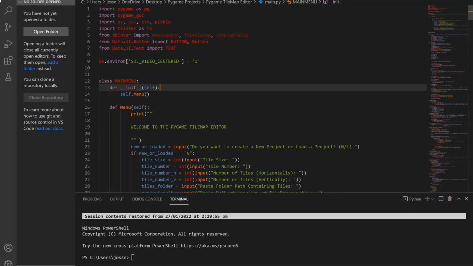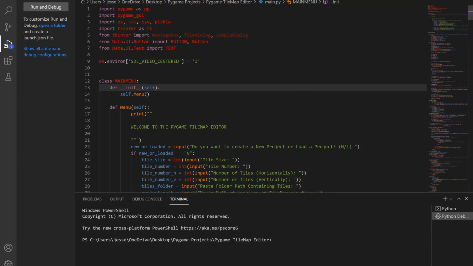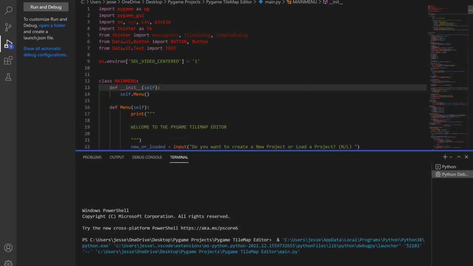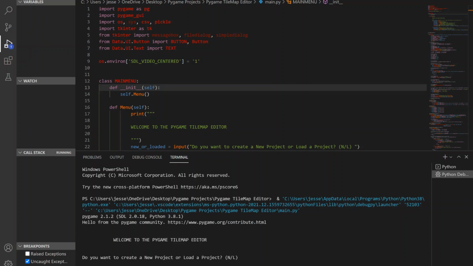I've basically been working on a Pygame TileMap Editor. If I go ahead and run the file, you will see that it asks us whether to create a new project or load an existing one. For now, I'm just going to go ahead and create a new project.